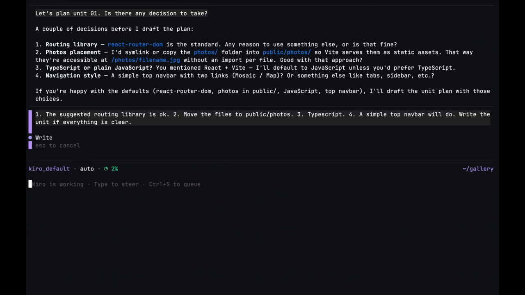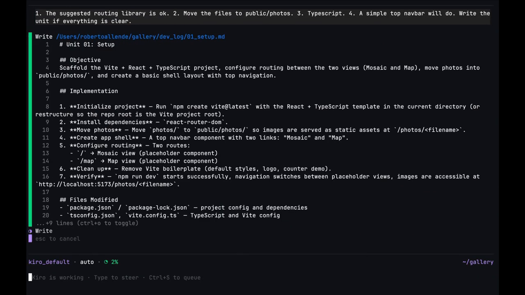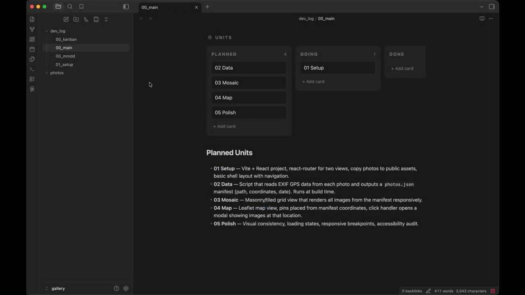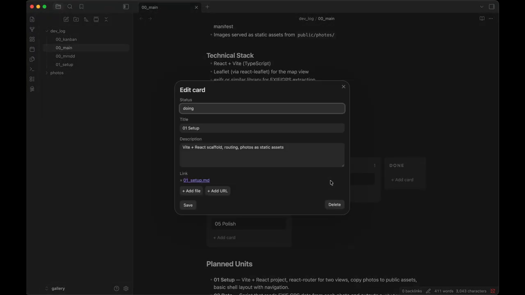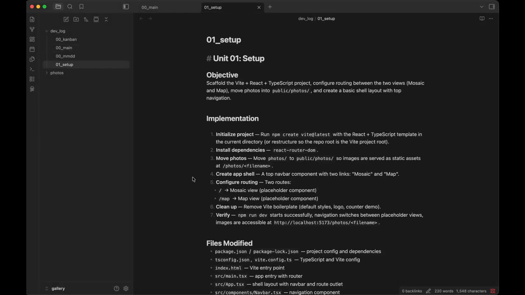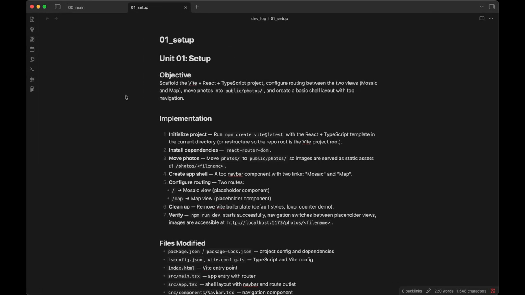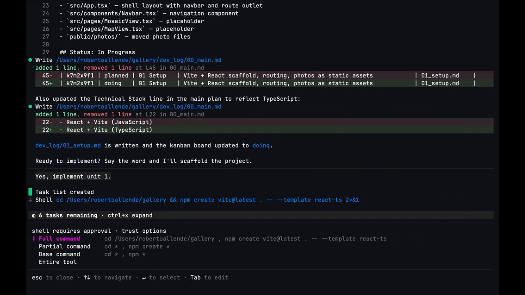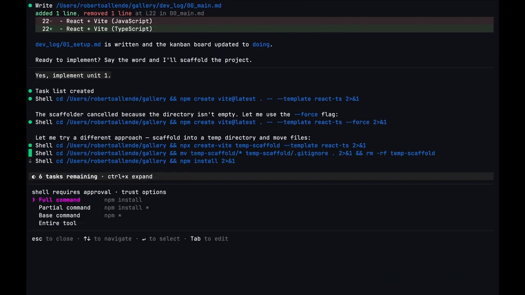Once we answered the questions and there's nothing else to discuss, Kiro writes the file for Unit 1. This file represents the prompt that Kiro will execute, a constrained scope reviewed by us. Once we're happy with the plan, we ask Kiro to implement it.